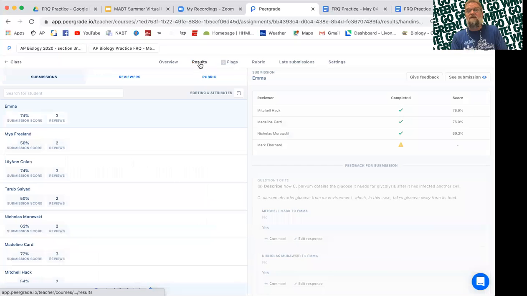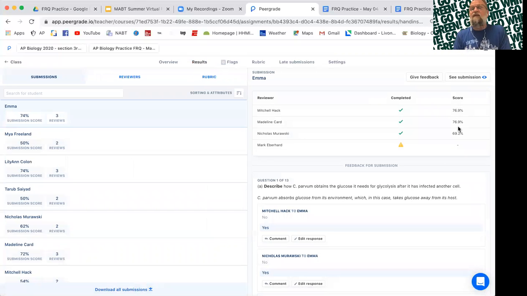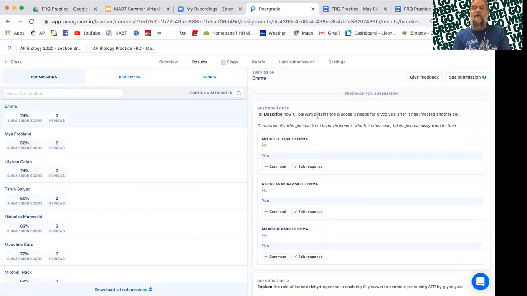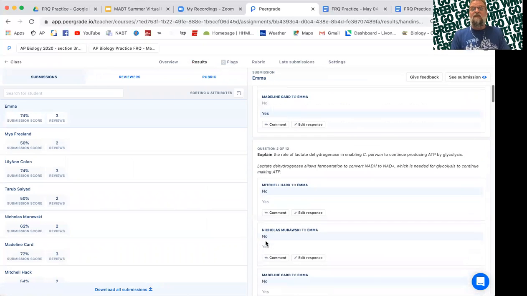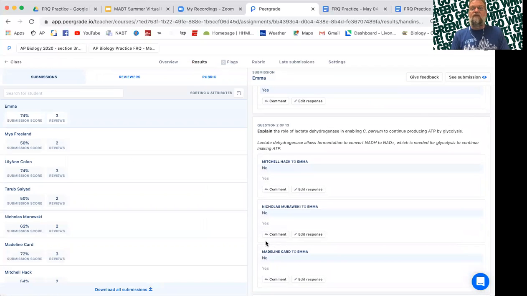When that goes back to the student, they can see the scores they got from all 3 reviewers, and they can also see it point by point. Here's the first point for A. All 3 reviewers gave a yes, so she earned the point from all 3 reviewers. My name would be there also if I had completed one. And you can see in the second point for part A, all reviewers did not give her the point, so there was some consistency there. But on some questions, there was a mix of yes and no, and that's where she could use the comment button to ask for more feedback or clarification.